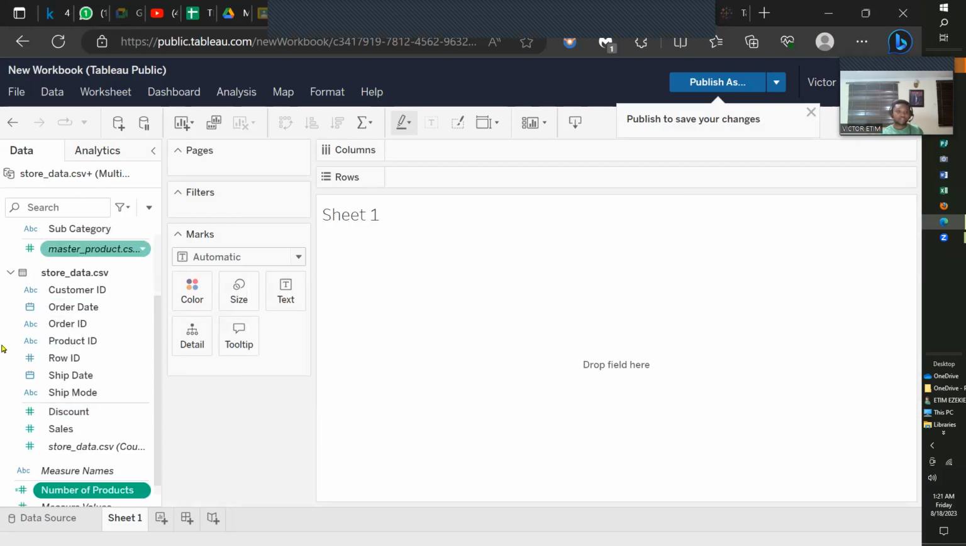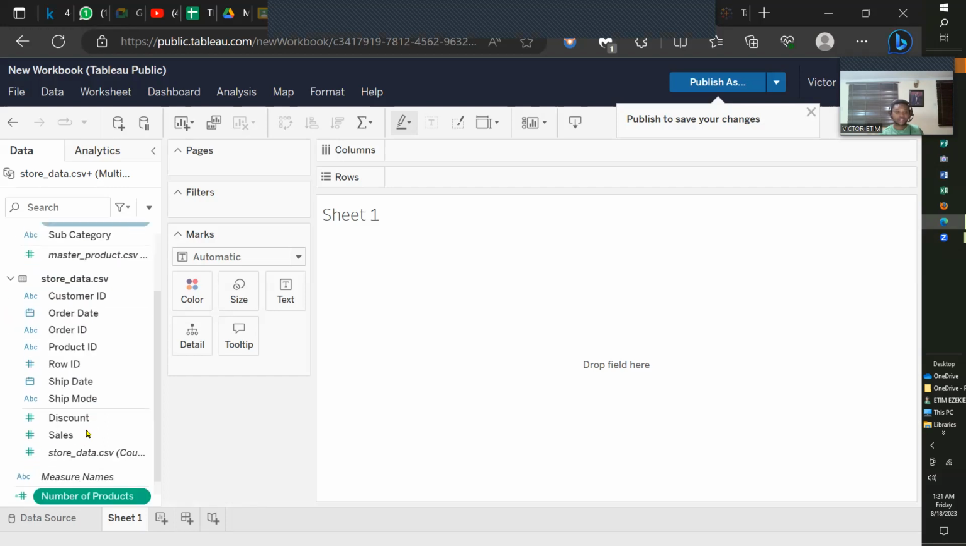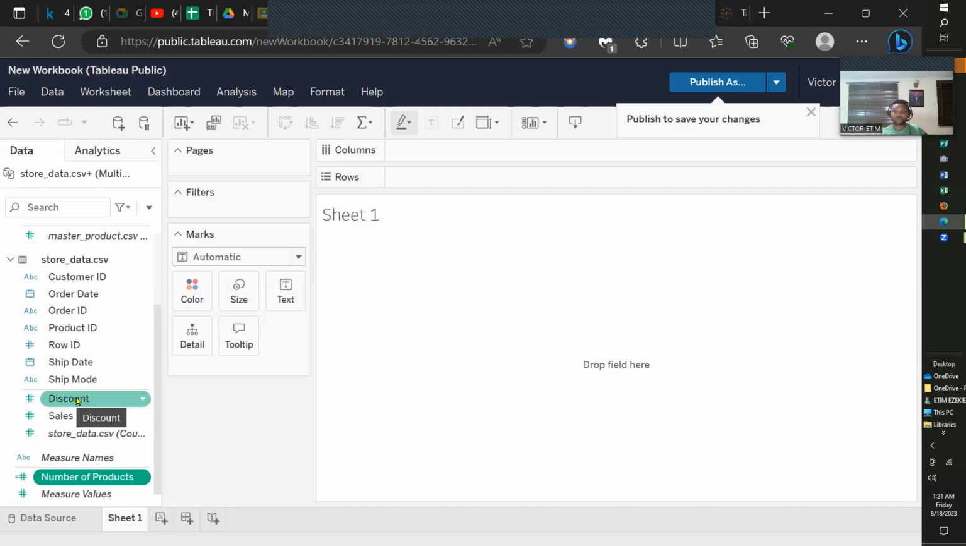Now, in Tableau, there is usually a division. These things here in blue are called the dimension fields. And the ones in green are called the measure fields. It's because these are numbers. The measures are numbers. So we've created a calculated field.